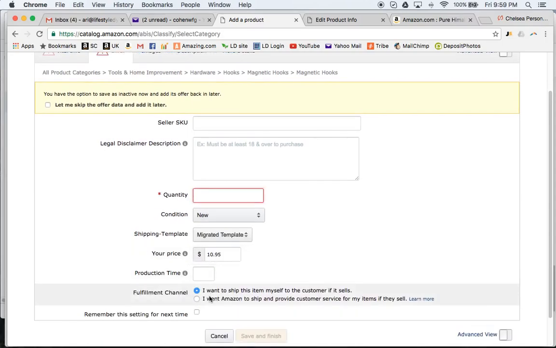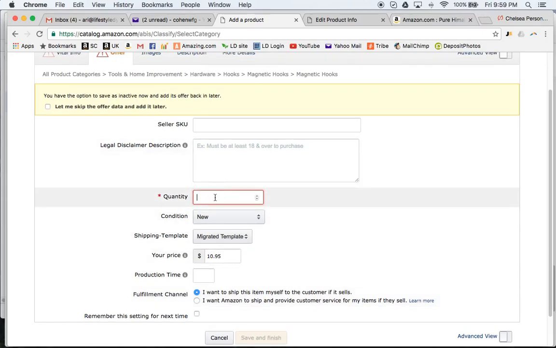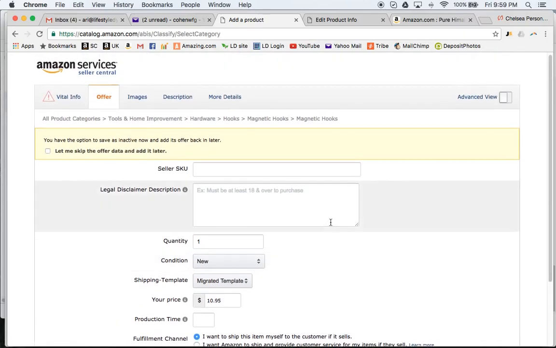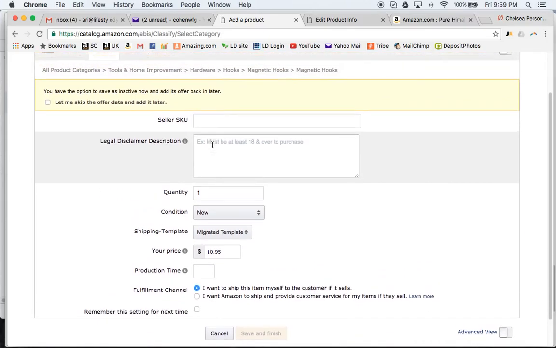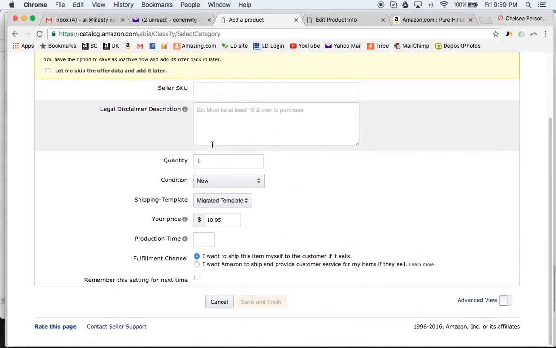So you're going to click "I want to ship this item myself to the customer if it sells." Okay, good. So that means that you are going to create a fulfilled by merchant listing. For some reason they ask you for quantity again. We'll put in 1 for now. You have the option to save as inactive now and add its offer back in later. Okay, that's fine, we already did that.